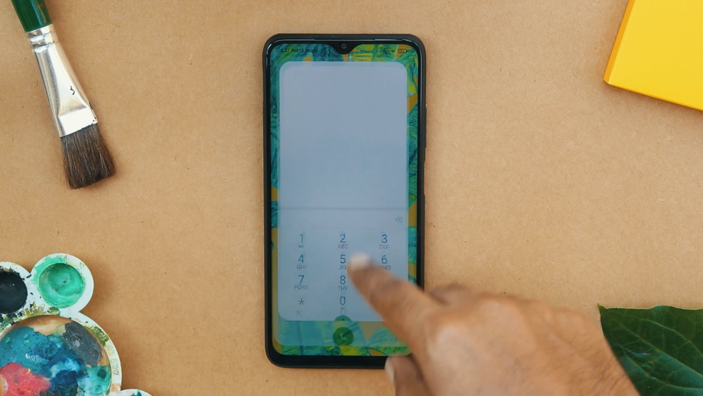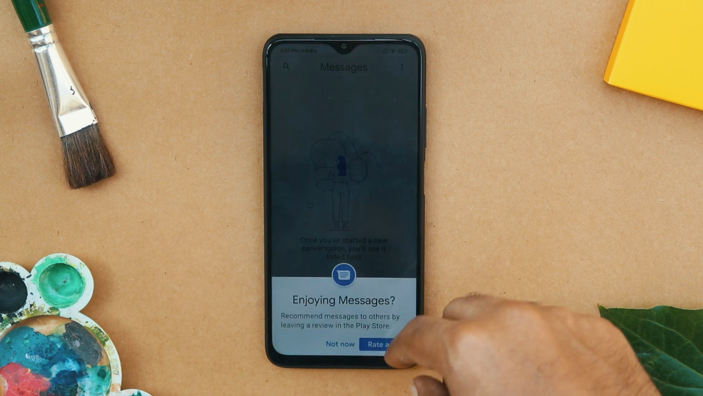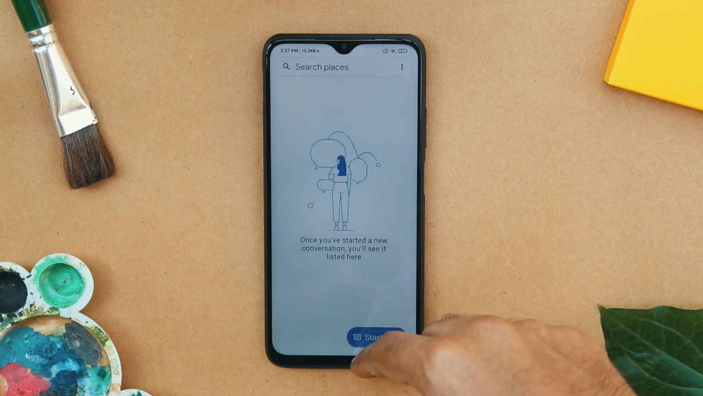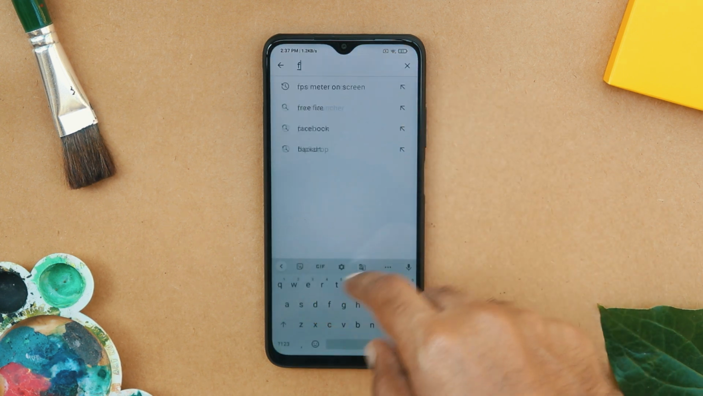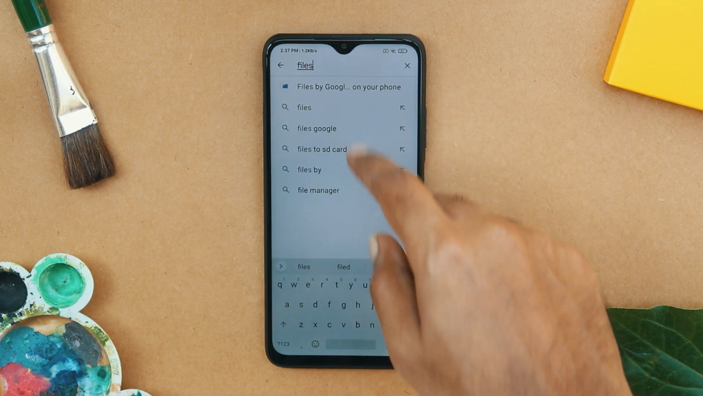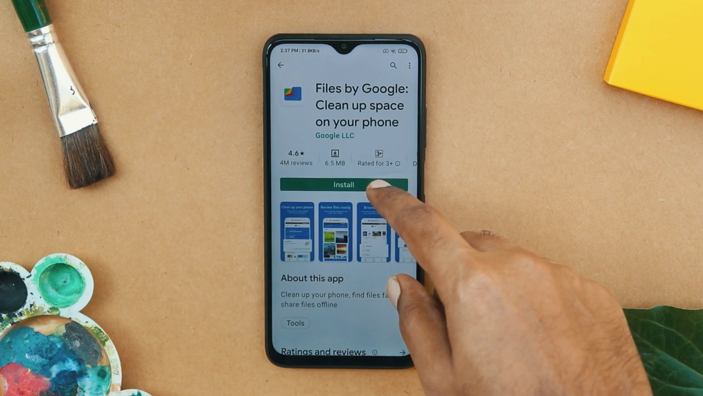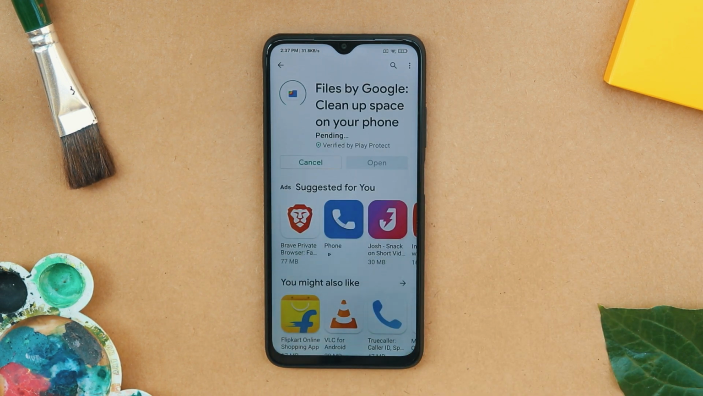Now download Google apps like Phone, Messenger, Files, and Google Camera. Now your POCO M3 will look like stock Android Google Pixel phone.